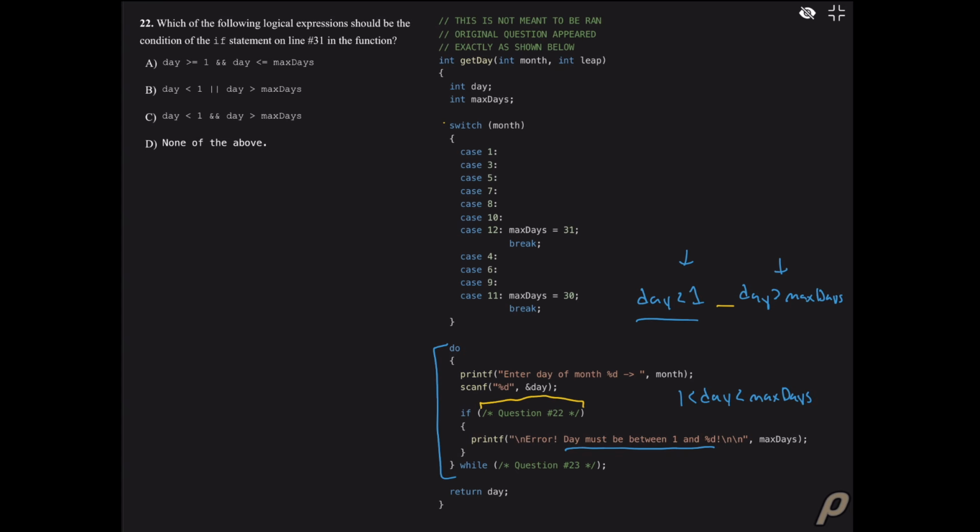So these two expressions, just to clarify more, are checking if it's outside of the range. Here, this is the range we need to check, but we need to check, did it get outside of this range? So we just need an or here, because one of these is going to be true. It's impossible for them both to be true at the same time. So this gives us B as our answer for question number 22.